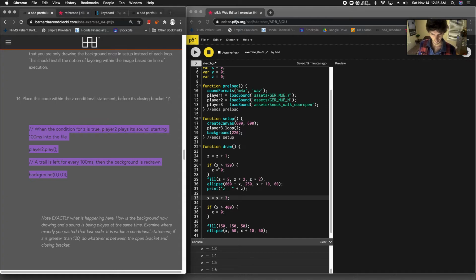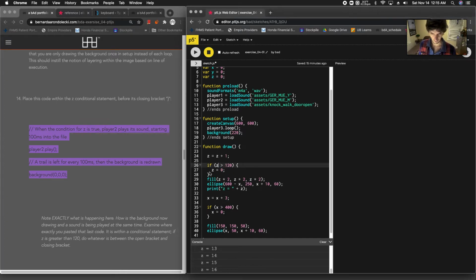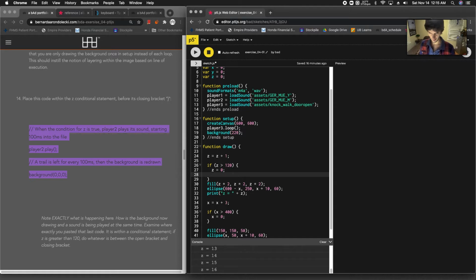And our Z block is here, right? It's the only thing that we have brackets for. It's a Z conditional. We want to put this somewhere inside there. So I'm going to just return this down, right? This is before that bracket ends. And I'm going to paste.